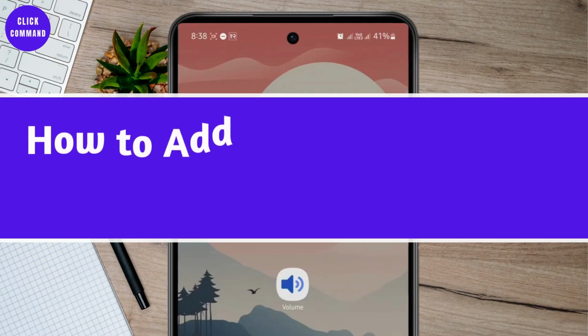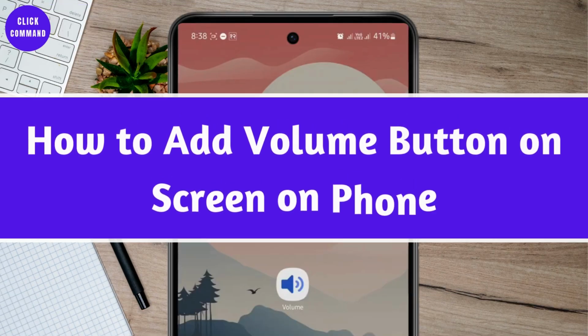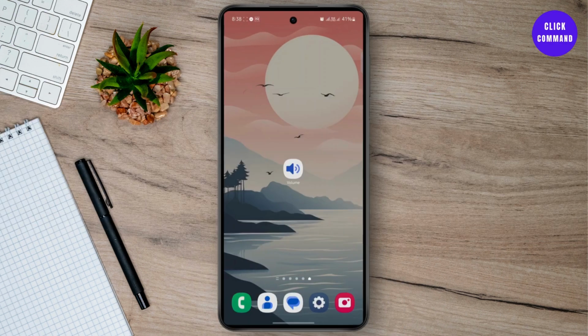If you're having issues with your volume buttons on your phone or having problems with your volume slider, I've brought quick fixes for you guys, and I'm going to be showing you two apps that will hopefully fix your problem.